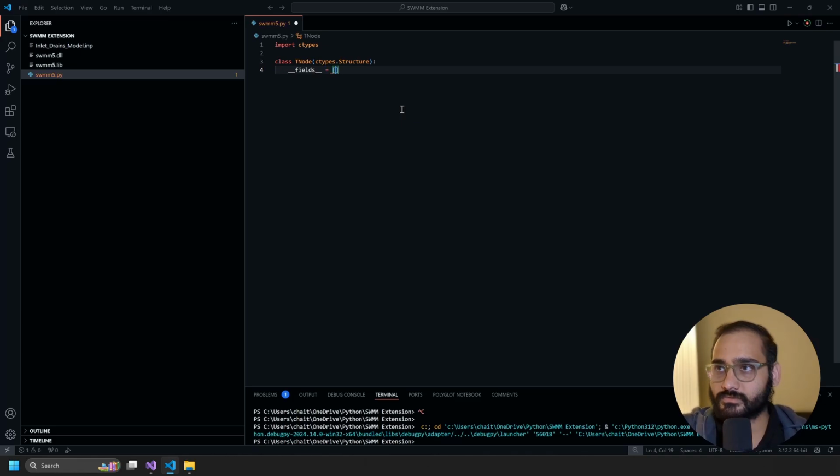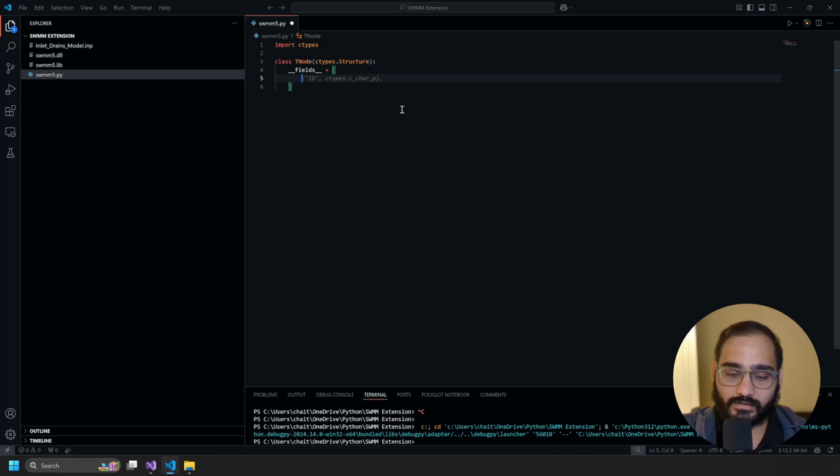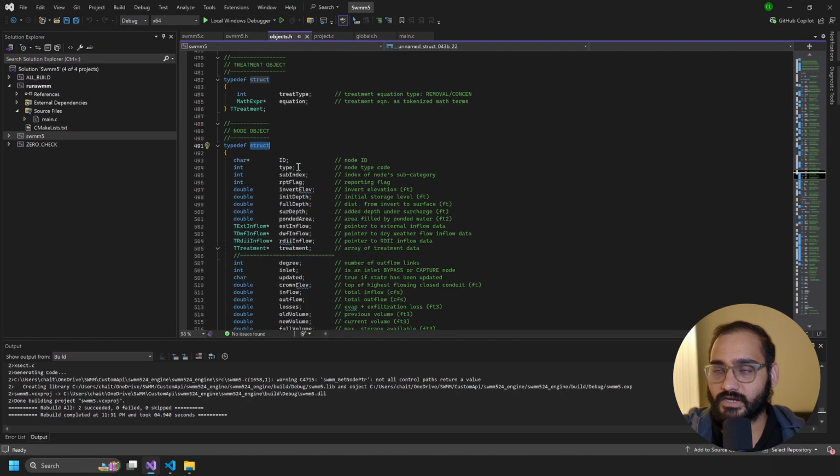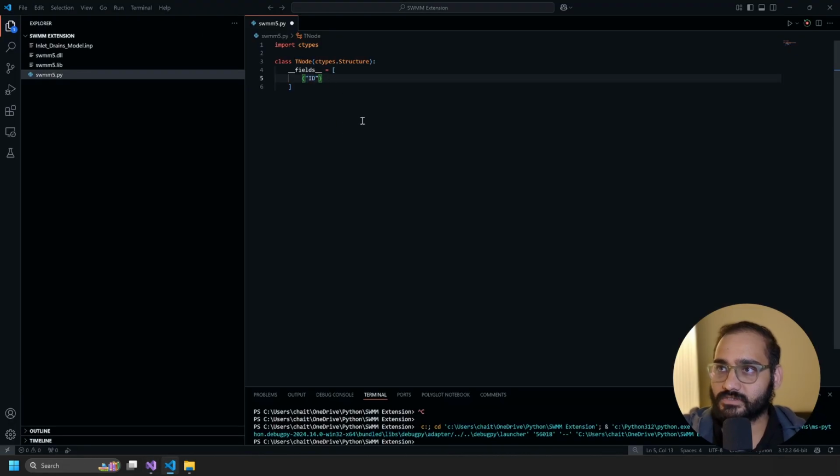And we'll write equal to, then in square brackets, we will start defining our fields, which are all these fields which we have defined in C. Okay, first one is ID, and the type of ID is string or char pointer. So what I will do is copy this, paste it over here, and write what is its data type. So its data type is char pointer. In C types, I will write C underscore char underscore P, which will represent char pointer.